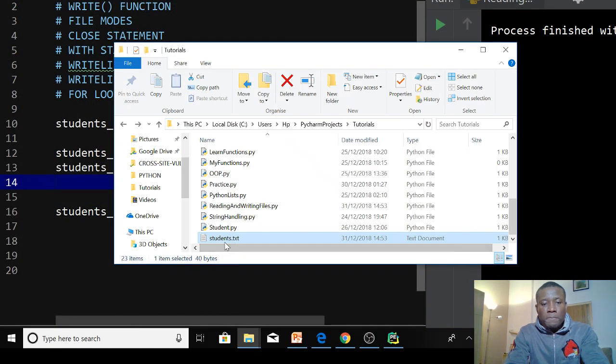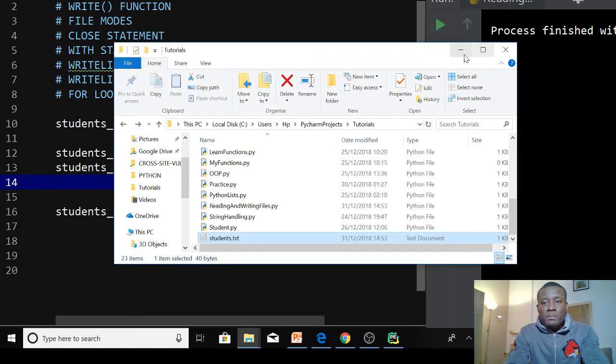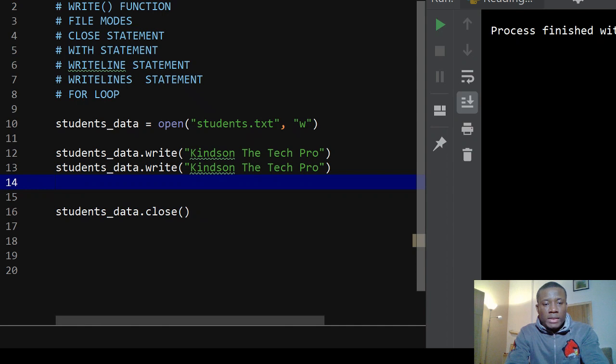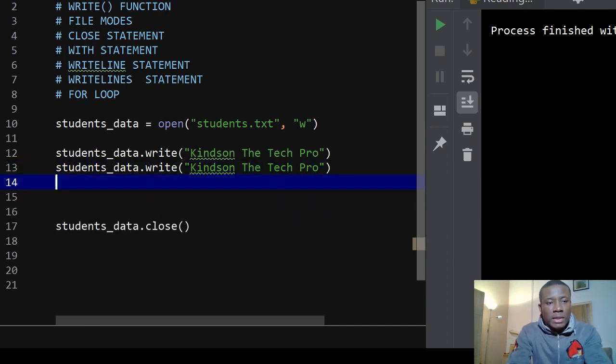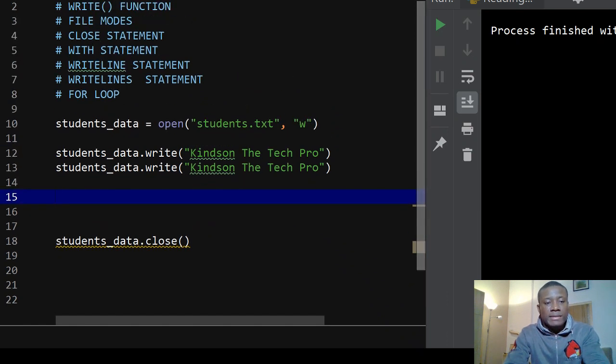I'm going to check. So you can see it writes, but now there is no new line in it. So that's the problem. For me to write a second time, I would like to use a new line. But to do that, I'd like to also teach you along the line how to use a for loop.